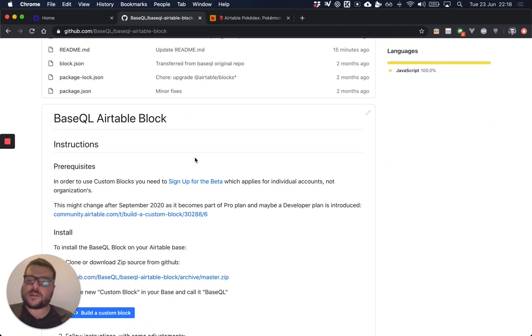The prerequisite is that you need to sign up for the custom blocks beta. There is a link to a form where you can do that and get access after a couple of hours, hopefully. Right now this applies to individual developer accounts, not really whole organizations. That might change after September when it becomes part of the pro plan. Maybe a developer plan is introduced. That's still in the works as far as we know from Airtable.